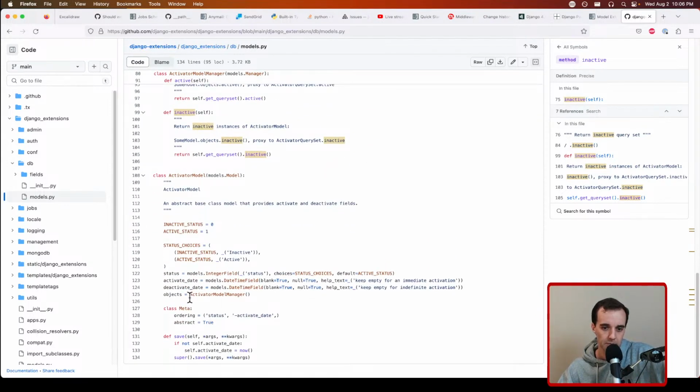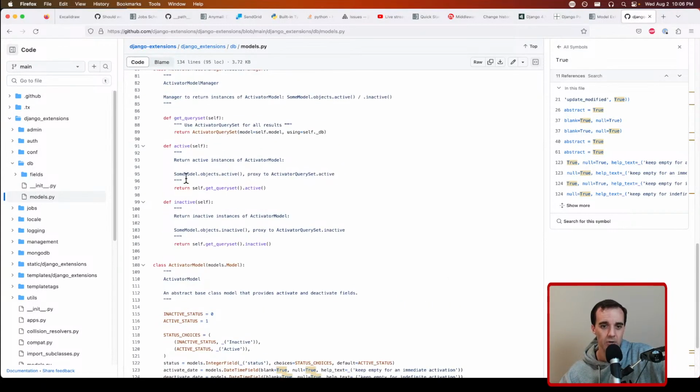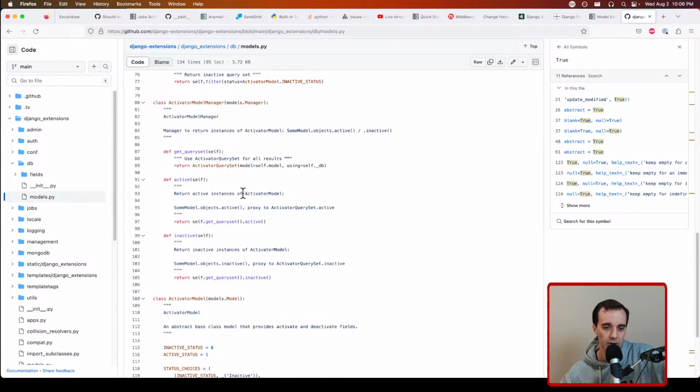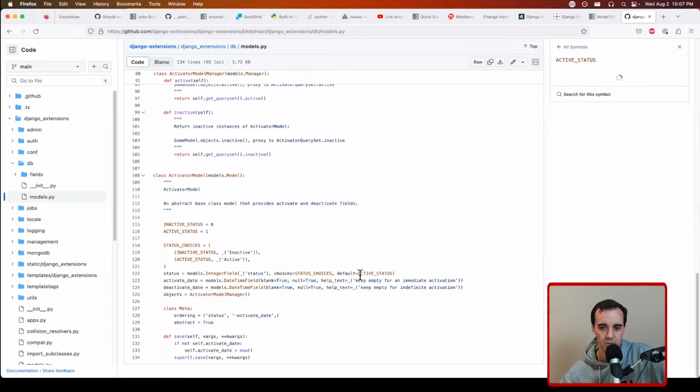It looks like you have to manually set the deactivate date. It's kind of weird. But this is an abstract model, so somebody else needs to set a real model. You can't just have it be by itself. And you can see it's got the activator model manager attached to it. So it's a regular manager with these extra attributes added to it. And it's going to default to active status, which is what we want.